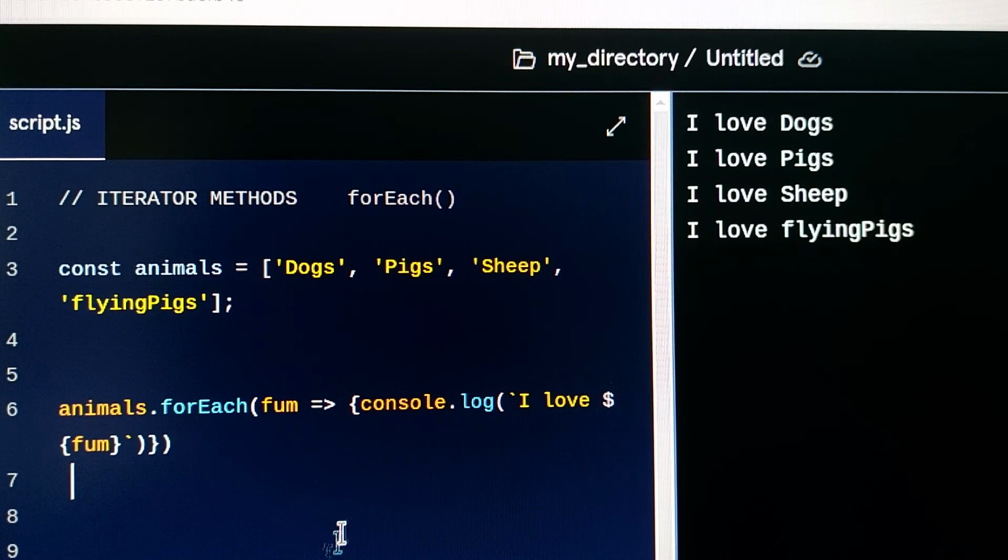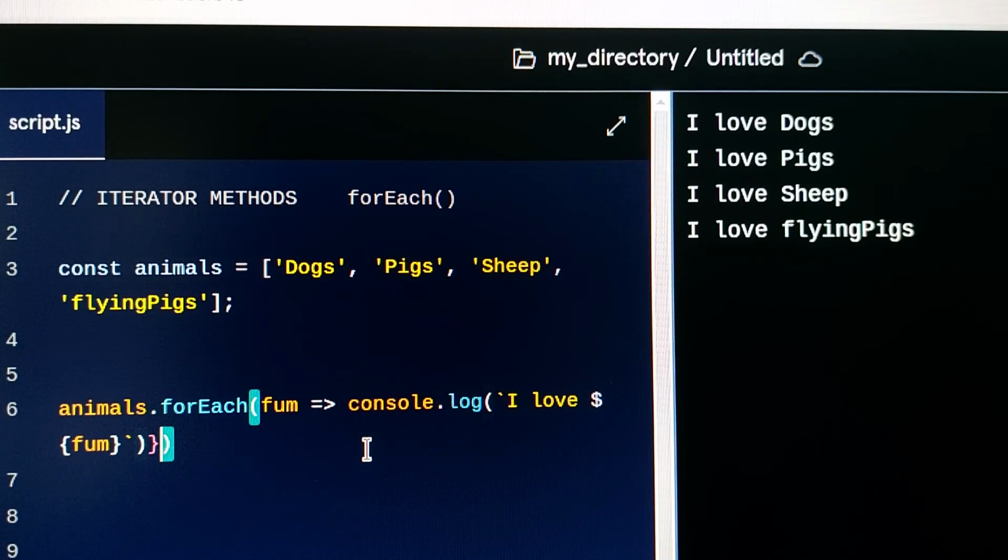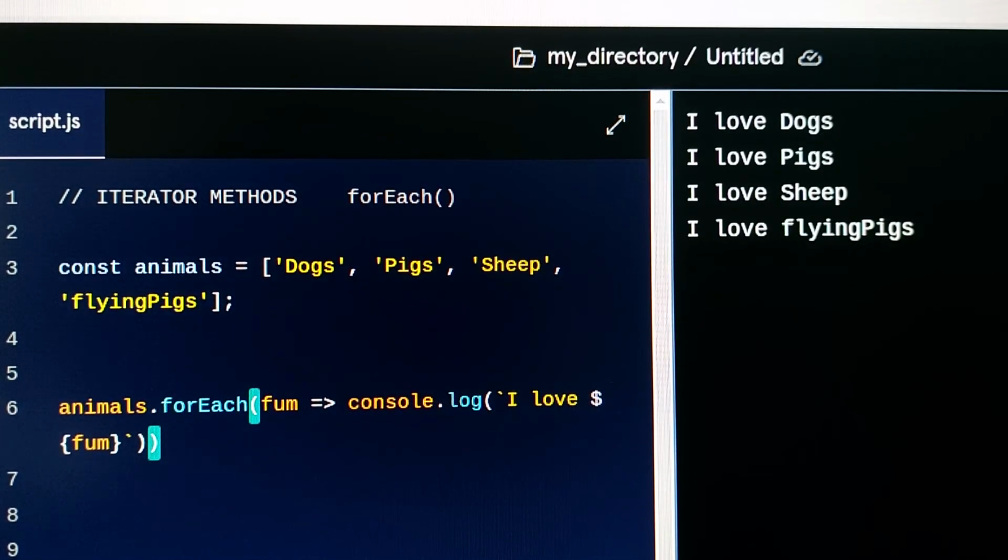This is only a simple one-line function here, so we can even go further and actually take out those curly braces. We can have it a little bit more streamlined if you like. Let's run that. This comes out with the same result: I love dogs, I love pigs, I love sheep, I love flying pigs.